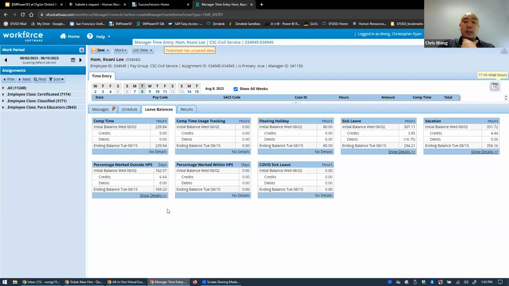But your leave balance, right? This is the most accurate place to look at your leave balance, okay? For that particular pay period. So if you're looking at a previous pay period, right, it's only a snapshot up to that moment, up until the end of that pay period, right?